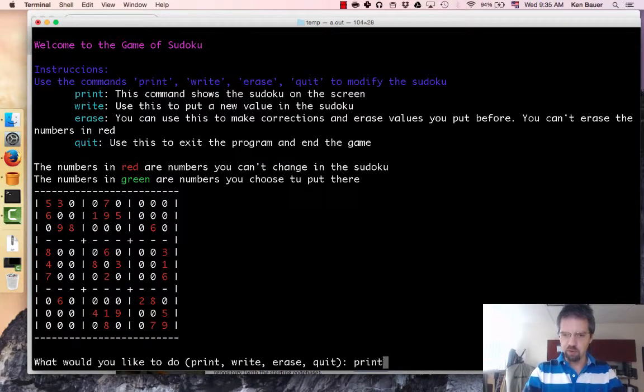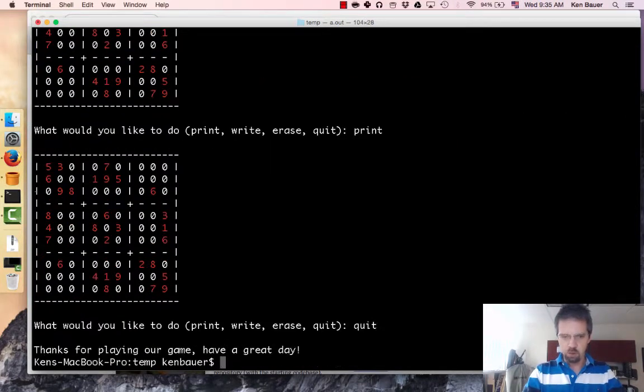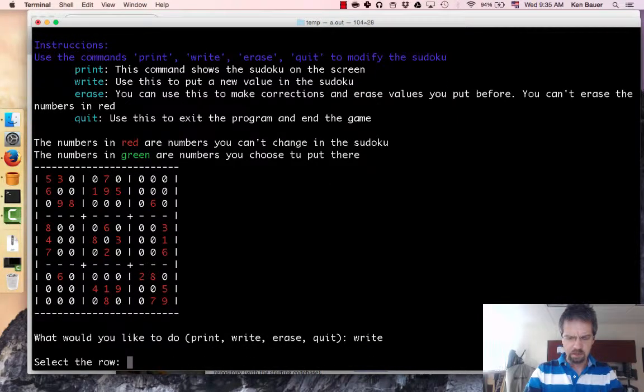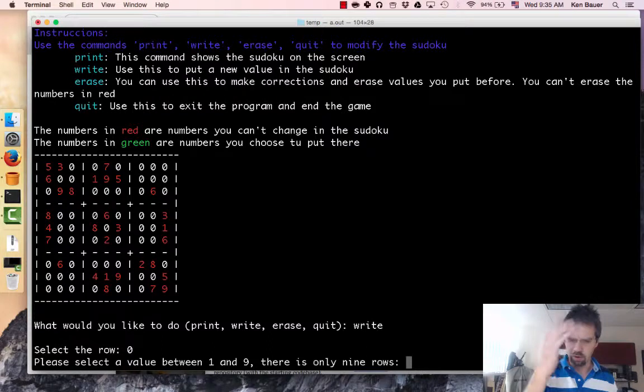If I push print, what happens? Oh, it prints. If I type quit, what happens? Well, it quits. So let's run it again. So let's try to change that 5. I'm going to try to write on top of that 5 in the corner there. So let's say write, and I'm wondering here, because we know vectors and arrays start their indexes with 0, is the row going to be from 0 to 8, or is it going to be 1 to 9? I'm going to try 0. Oh, okay, so this is good.